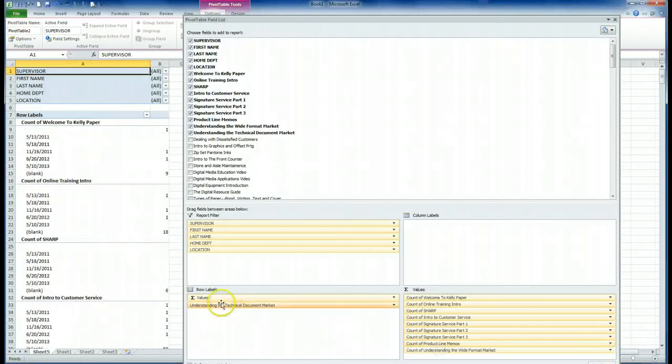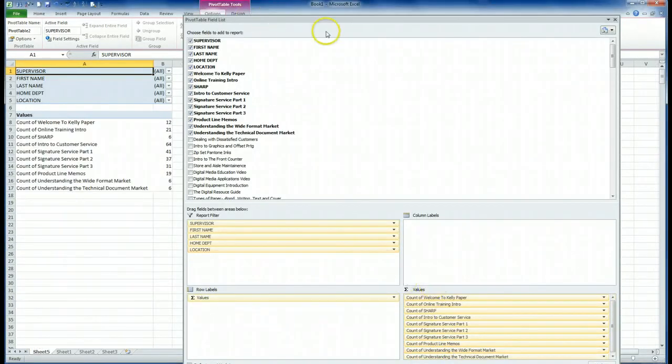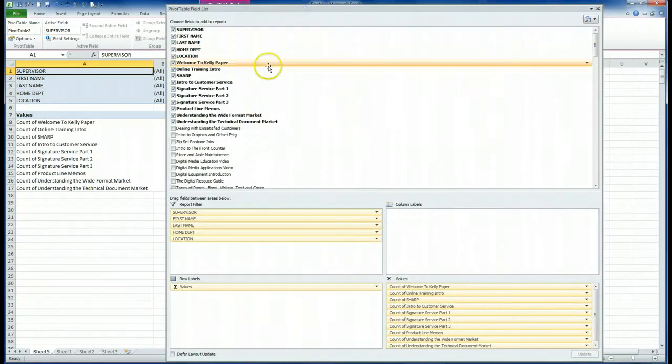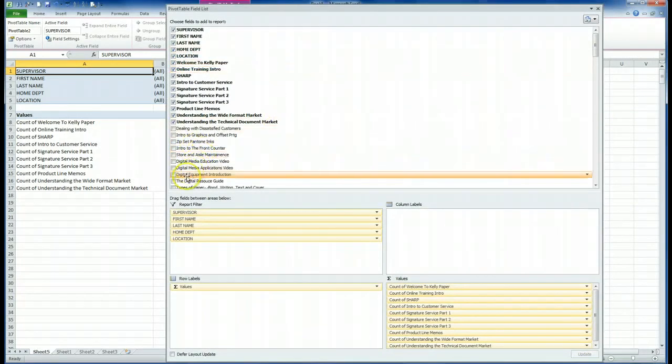So what I'm going to do at this point is pause the video so you don't have to watch me doing this to 100 and some odd modules, and then you'll see the finished product.